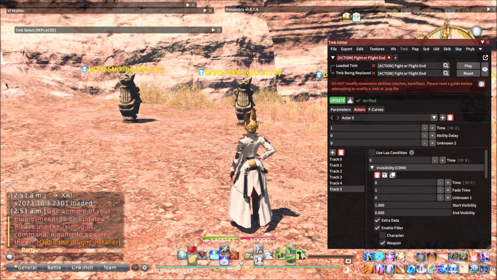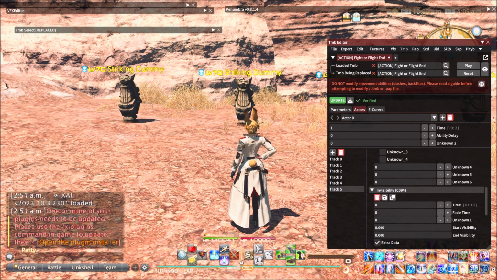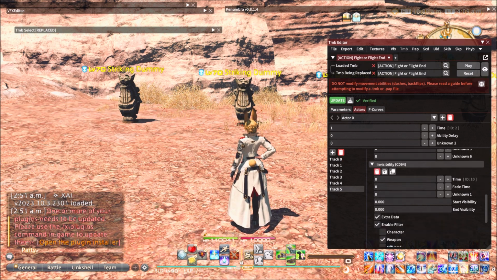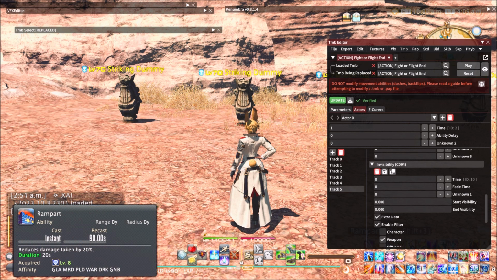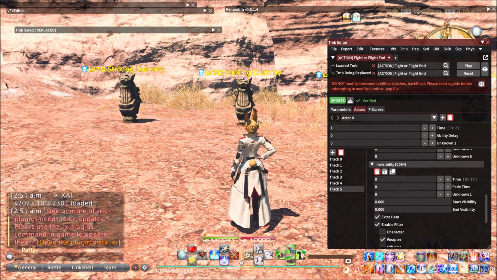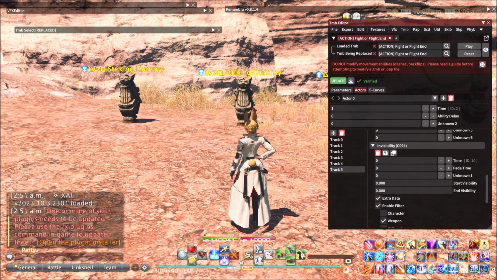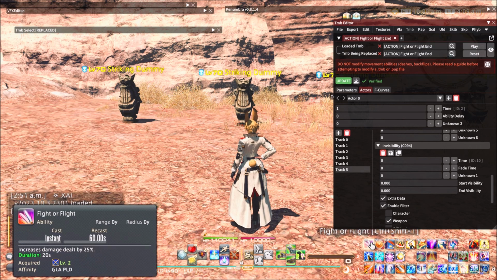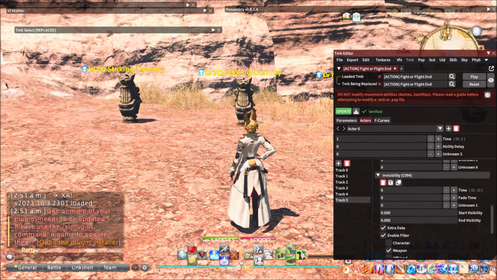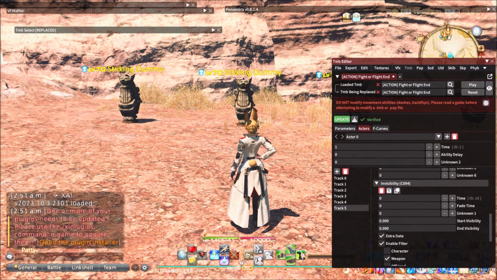So there's that. You have the fade time, and for the second invisibility, you want to select the length of time that you want your original weapon to be invisible. So for Fight or Flight, it lasts 20 seconds, and each second in the editor is 30 frames. So 30 times 20, which is 600. So I want the fade time to be 600.